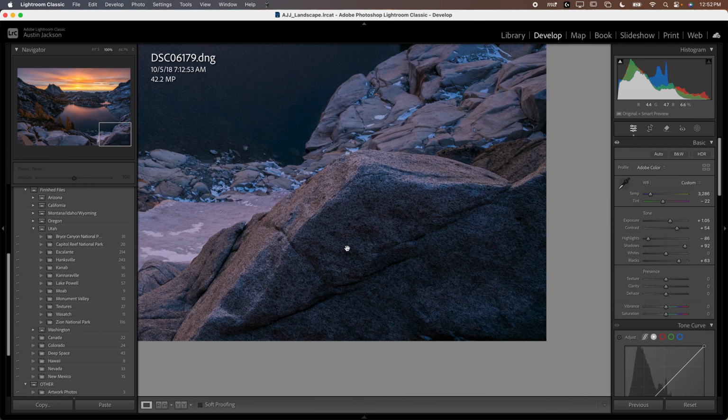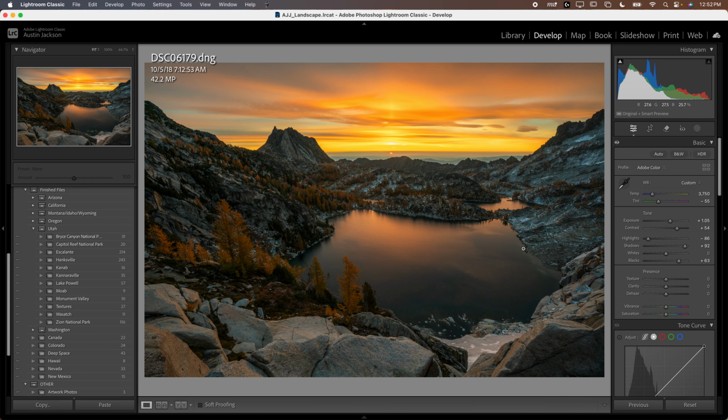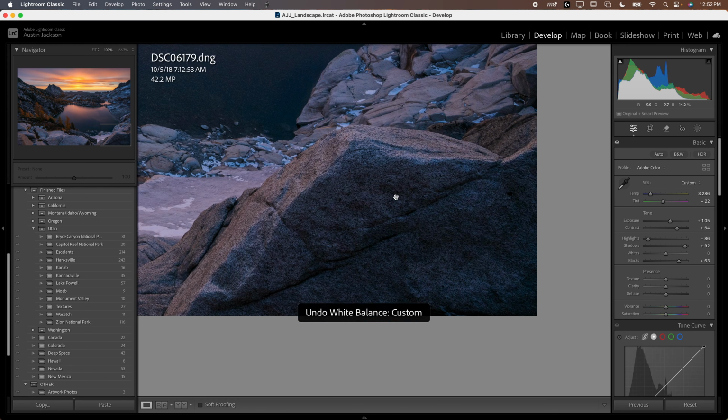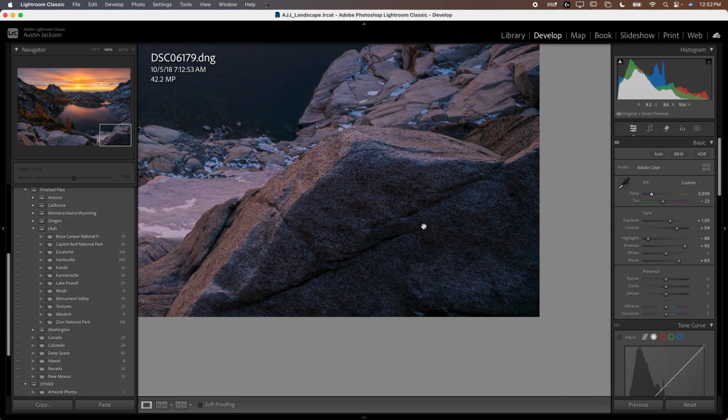That's going to help me to dial in the white balance. Now you can try using the eyedropper, but this usually doesn't work for me. You can see that doesn't really look too great. So I am just going to do this manually here. First of all, I can tell the rock is way too blue. Let's warm this rock up. Maybe like in there. Looks good.